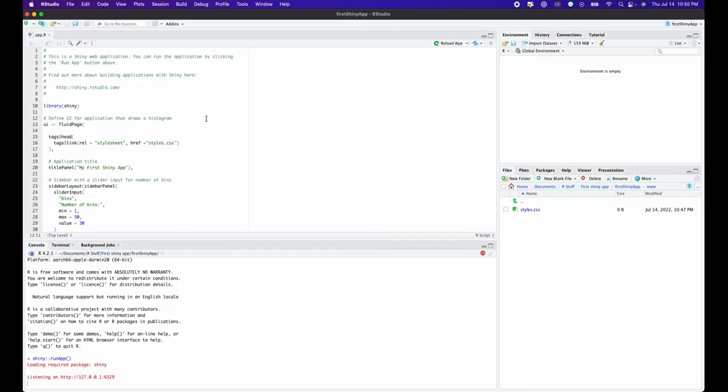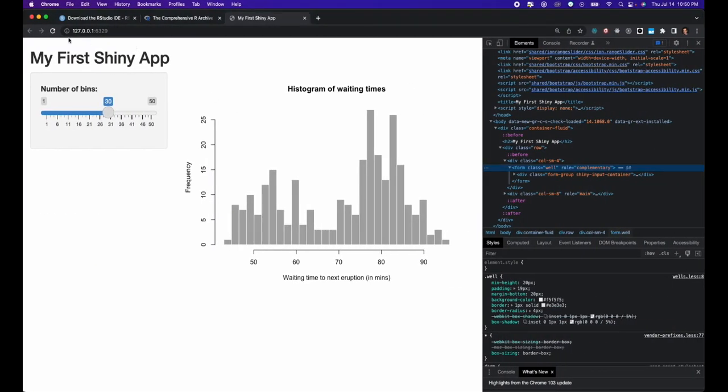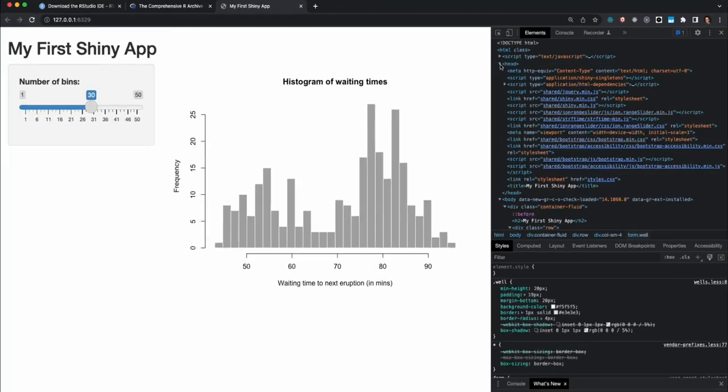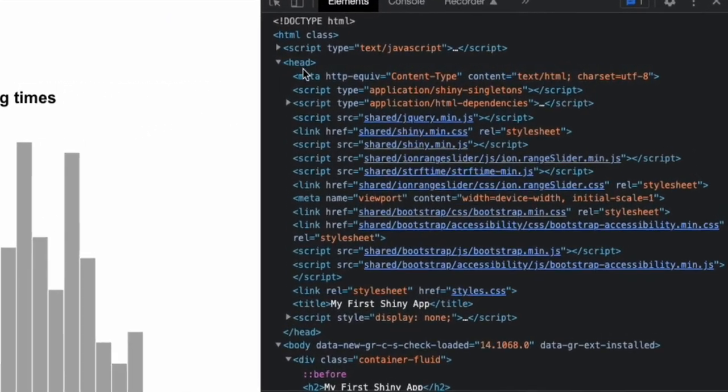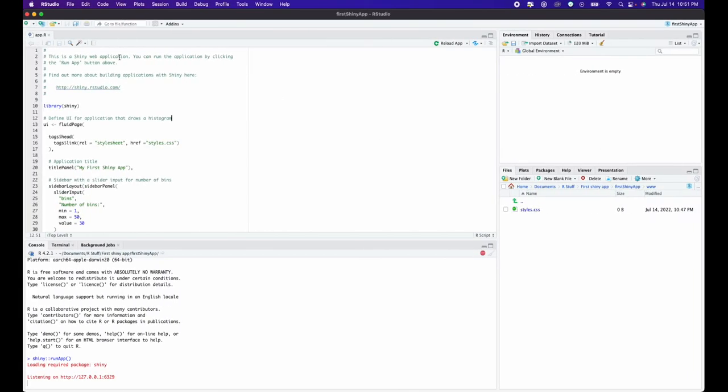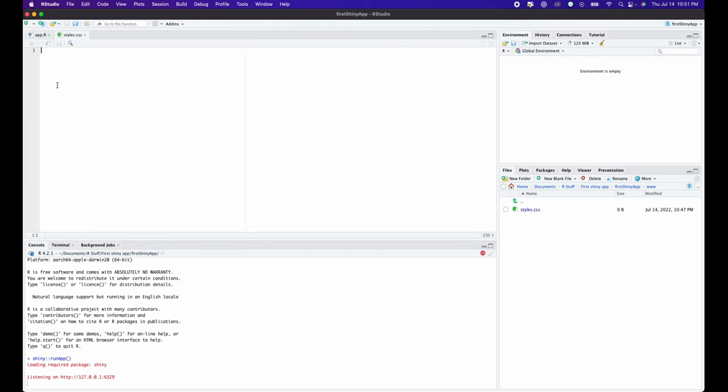Now if I save this, hopefully you won't get any errors when you refresh this page. What you should see is inside this head tag, you should see this style sheet styles.css in here. And now we can go and add stuff to this styles.css.